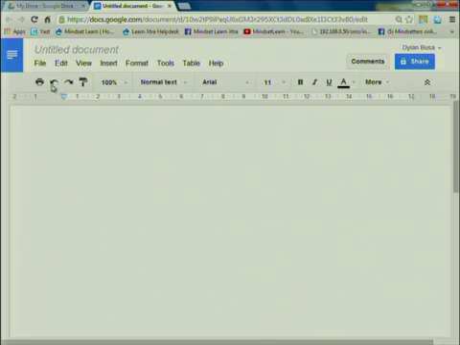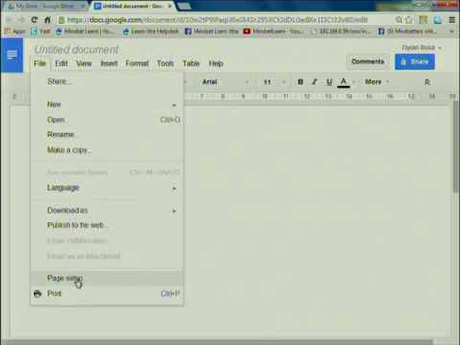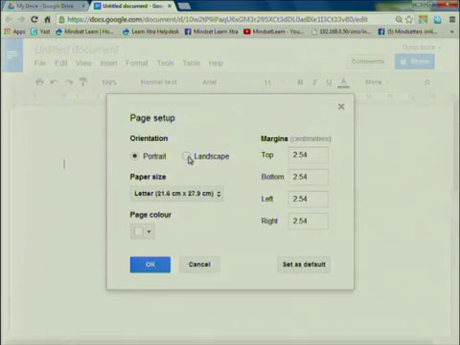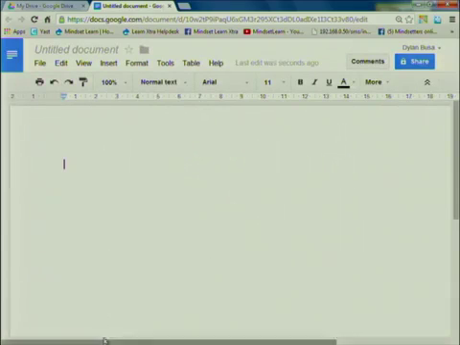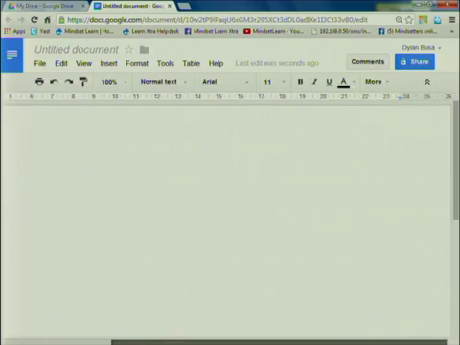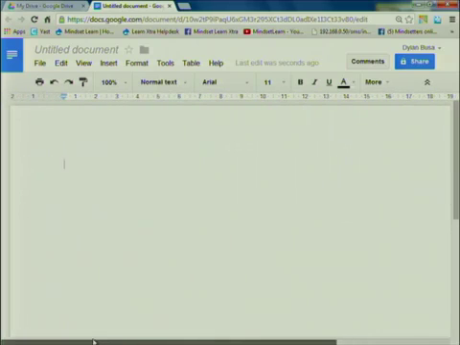And because this is going to be a brochure, I'm going to change the page setup right from the get-go, and I'm going to change it to landscape. Now you'll notice that we've now got a horizontal scroll bar in our document because my screen is not wide enough to fit this entire document in landscape mode.